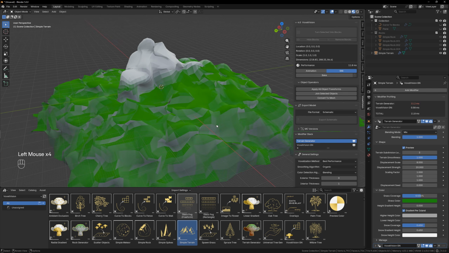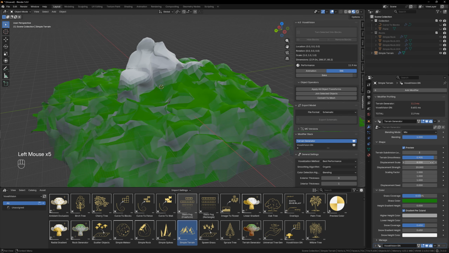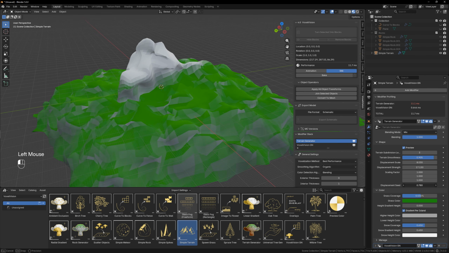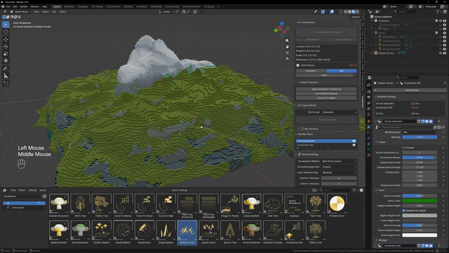So in this case, 3 works quite well. How smooth the terrain is. How intense the displacement is. The displacement strength, scale, scaling factor, and displacement seed. And then you also have grass coverage once more, gradient color, and a new addition is the snow coverage. So you can say where the snow begins and where it basically ends. If I undo the preview, you can see how this works.